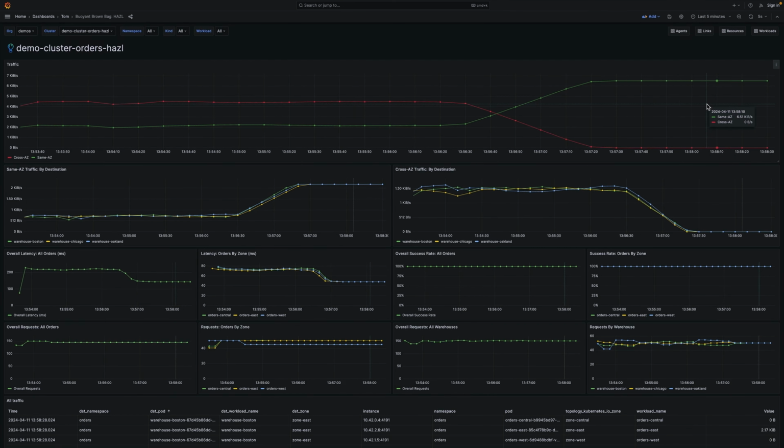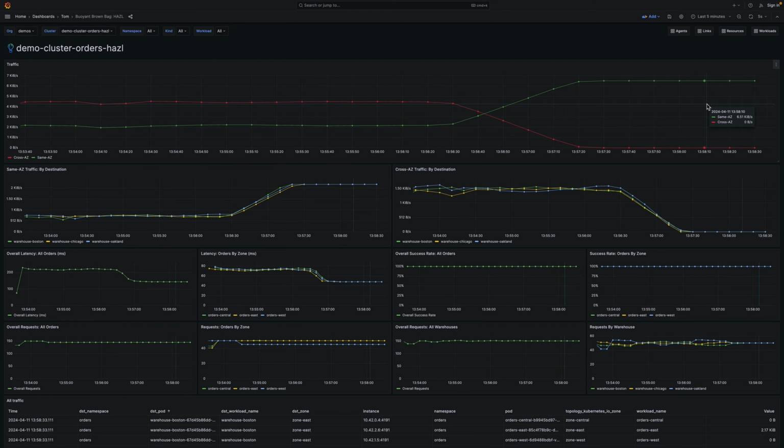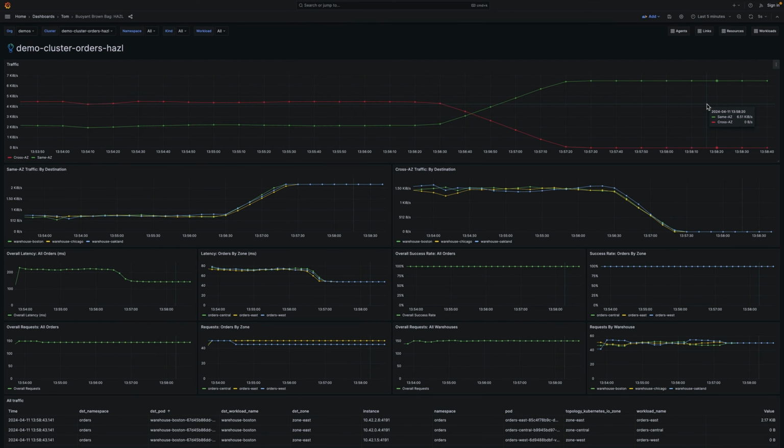Requests by warehouse have stabilized out as well. You can see it was kind of popping up and down before, and that has smoothed out. And success rate has stayed at 100%. So we had zero interruption while we enabled HAZL. Everything just happened transparently.